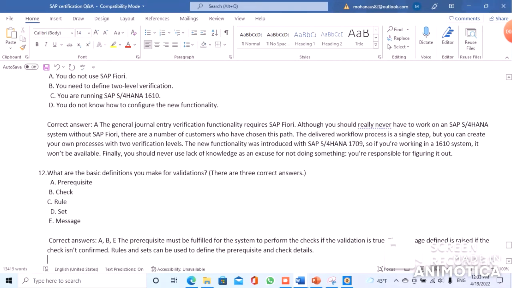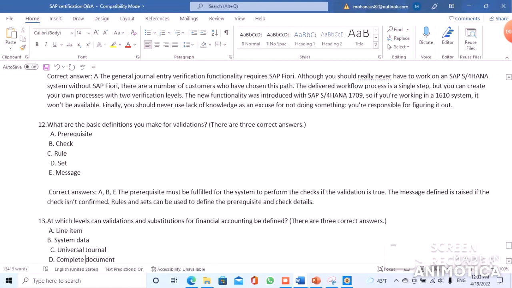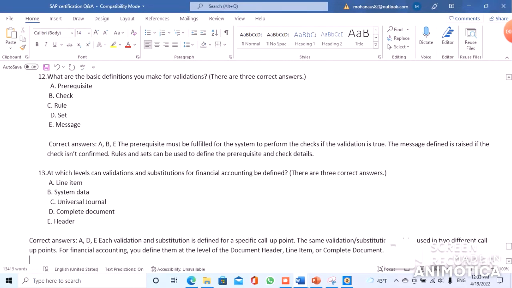What are the basic definitions you make for validations? There are three correct answers. So for validation, we need to set the prerequisite and check and provide the error message. The prerequisites must be fulfilled for the system to perform the checks. If the validation is true, the message defined is raised. If the check isn't confirmed, rules and sets can be used to define the prerequisite and check details.